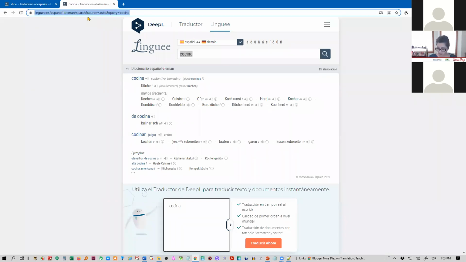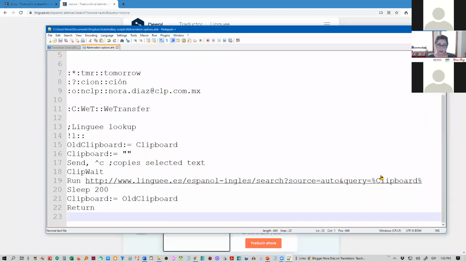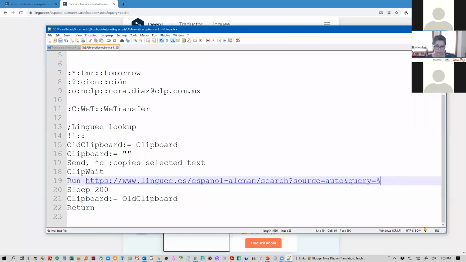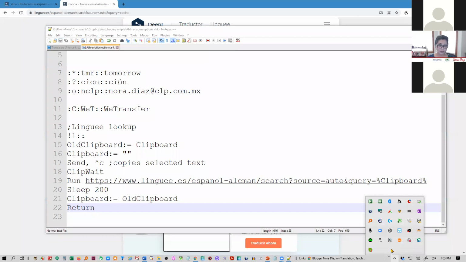Select all of this here, copy that, and then take it to your script and paste it here. But at the end, instead of the word that you looked up, make sure that you say clipboard, because remember, that's the variable that tells the program to go and find whatever is in the clipboard, right? So now I'm going to save it, and I'm going to reload it.